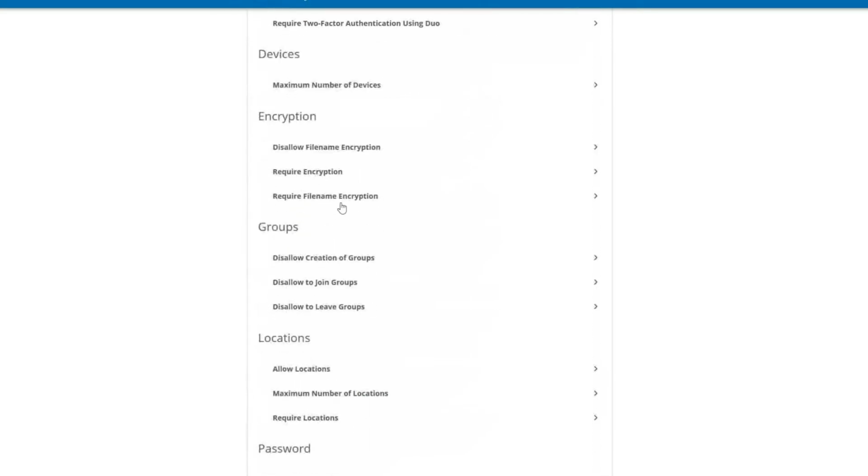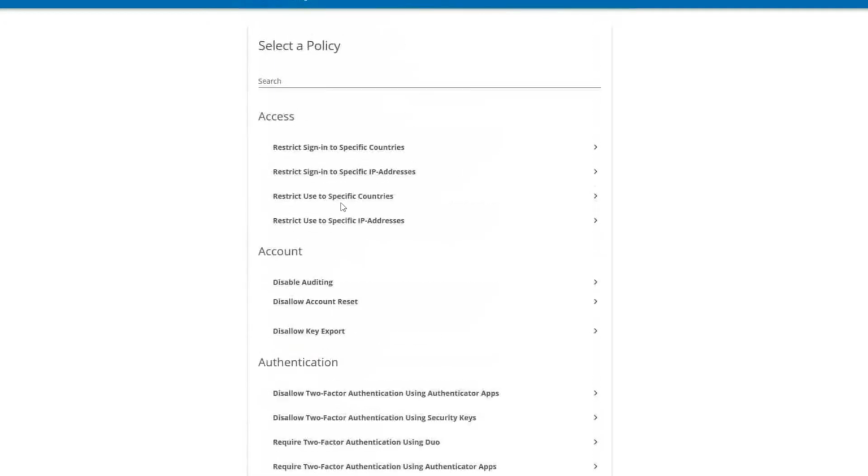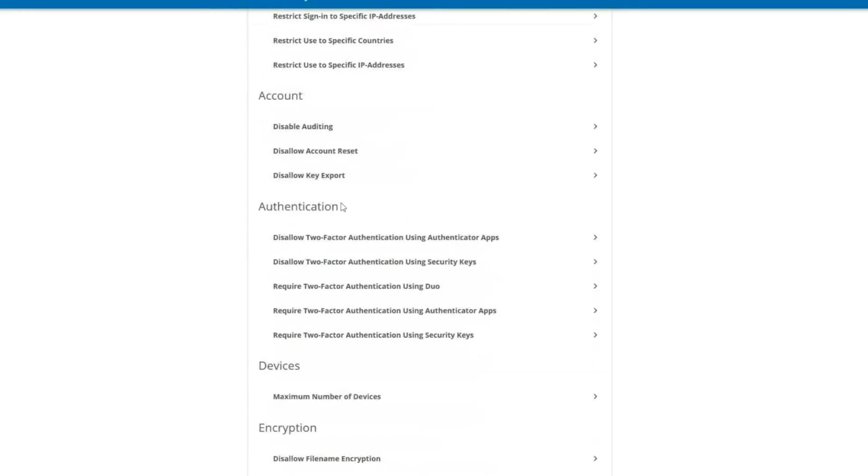You can, for example, allow locations. For example, you can set up that only Dropbox can be added as a location in Boxcryptor. You can set up a minimum password length, and you can restrict sign-in from or to specific countries and IP addresses. There are a bunch of options, and every company, every organization has different needs. So you can choose which one suits your needs best. However, there are two policies that we do recommend for everyone.